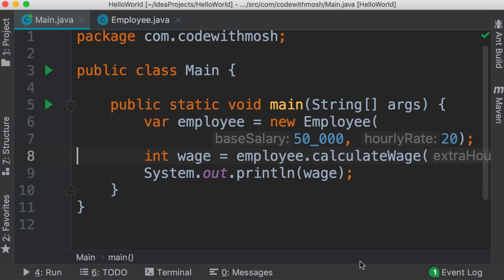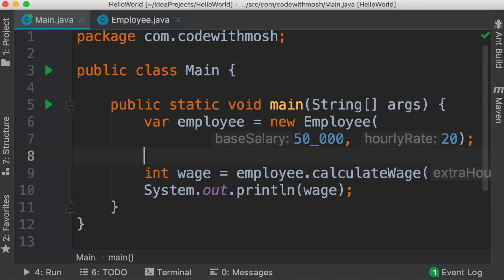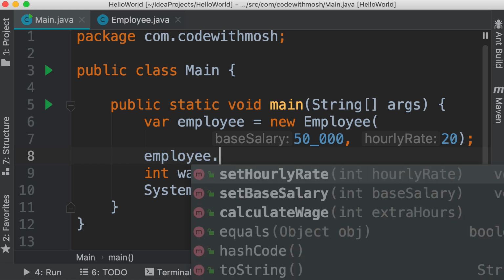So we use constructors to initialize our objects. If we don't create a constructor, the Java compiler will automatically create one for us. This is called the default constructor, and it will initialize all the fields to their default values. Now, one last thing before we finish this lecture. Look at the members of the employee class. So we have these 2 setters and the calculate wage method. Let's assume that once we create an employee object, we don't want to change its hourly rate or base salary. So once again, we can apply the abstraction principle and hide these details.